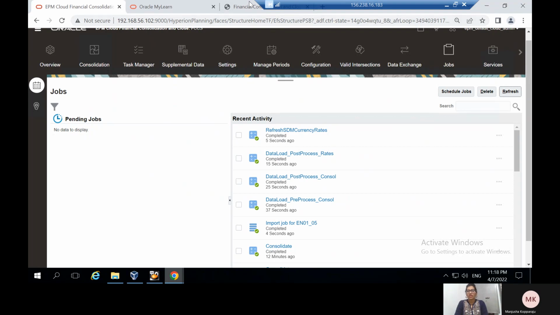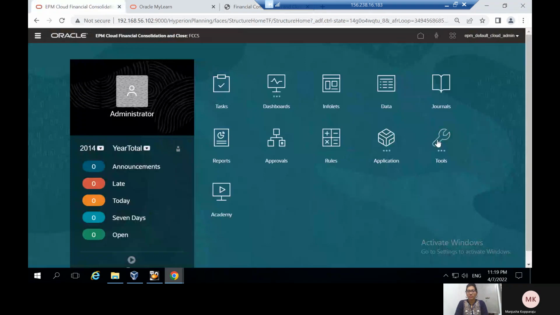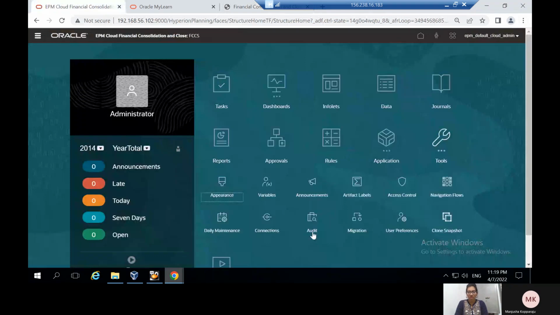Now we are going to select the task for auditing. So for that we are going to log in to the EPM cloud, check the audit card in the tools cluster. So first go to the home page. In the tools cluster, click on audit card.